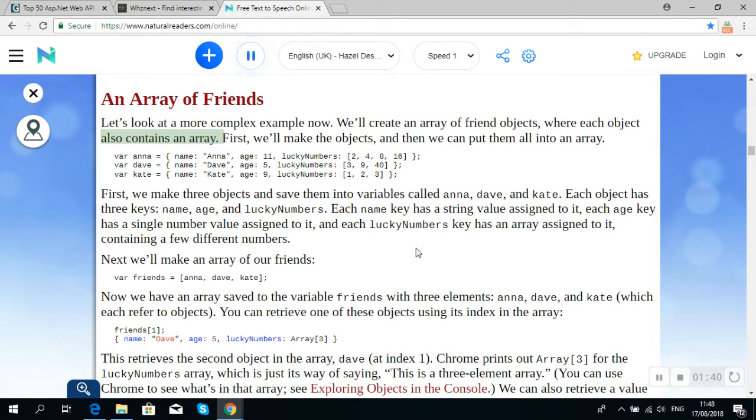Now let's look at objects where one of the values also contains an array. First, we'll make the objects, and then we can put them all into an array. var anna = {name: "Anna", age: 11, luckyNumbers: [2, 4, 8, 16]}; var dave = {name: "Dave", age: 5, luckyNumbers: [3, 9, 40]}; var kate = {name: "Kate", age: 9, luckyNumbers: [1, 2, 3]}; First, we make 3 objects and save them into variables called anna, dave, and kate.